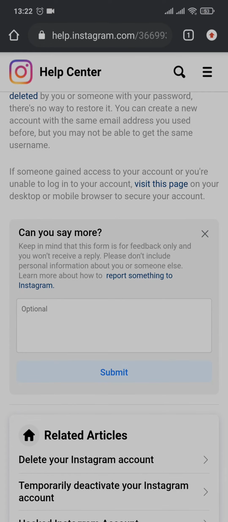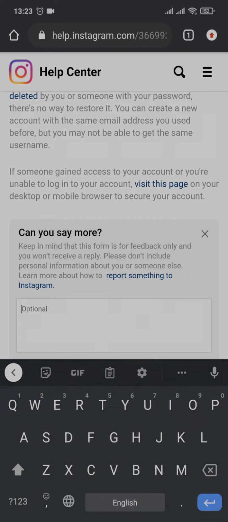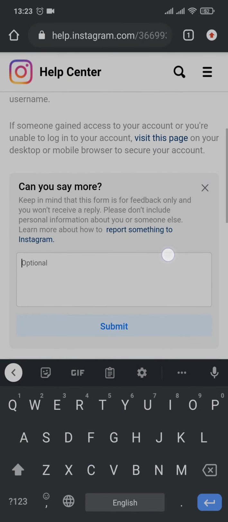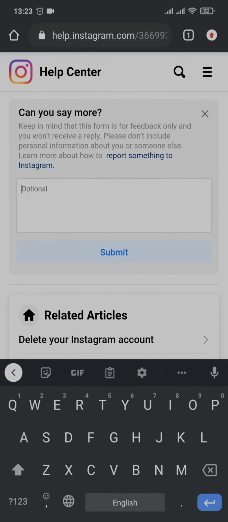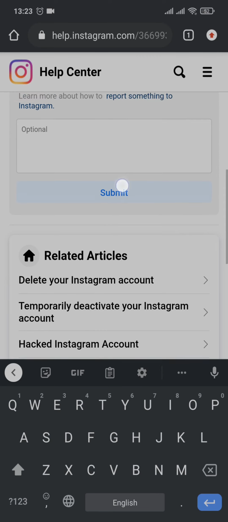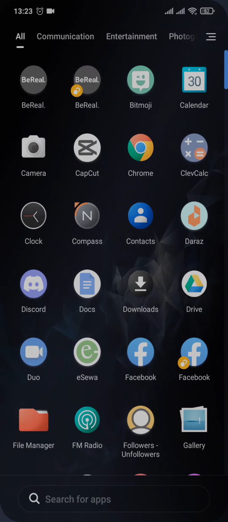Now after you do that, a report section will open up where you can now type in the exact problem that you're facing. You can add in your detailed explanation of what happened, and you can also add in you had not violated the community guidelines but also your account was disabled. And after you type in your explanation, you can just tap on submit. Once you tap on submit, Instagram will take a look at your account, and if they think that you have not done anything, they will recover your account within a couple of days.